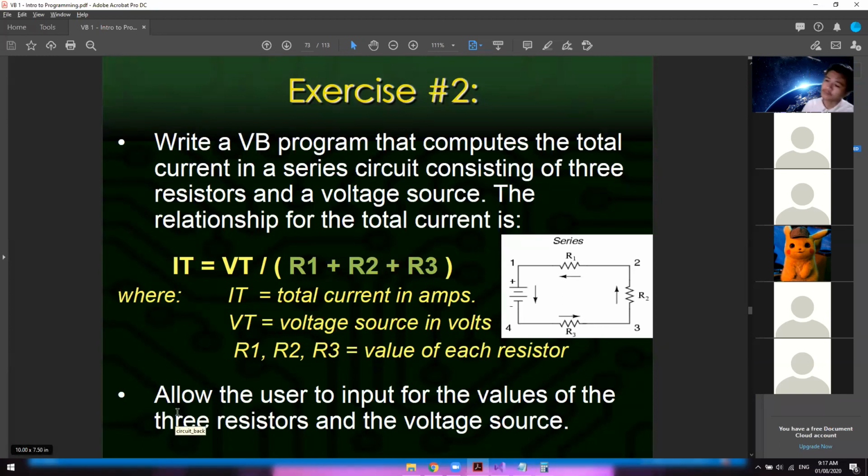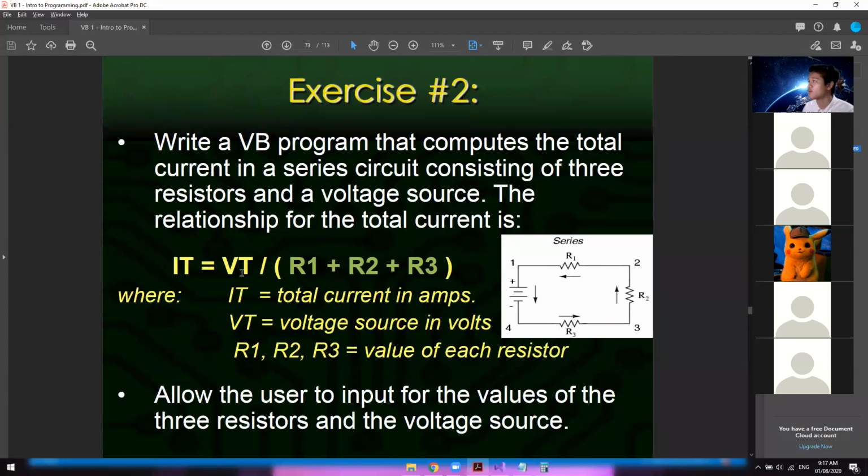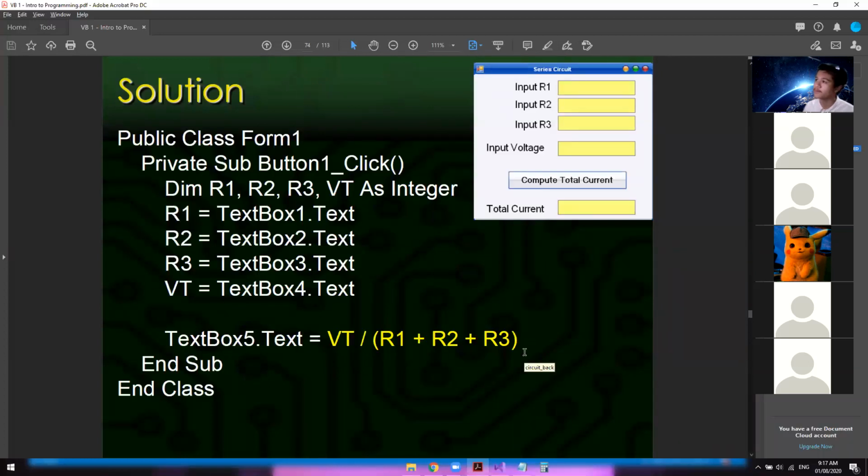It says here, allow the user to input the values of the 3 resistors and the voltage source. So we have here the 3 resistors and then the voltage source. Then just use the formula VT divided by R1 plus R2 plus R3. Make sure that R1 plus R2 plus R3 is enclosed with a bracket or parenthesis, for you to get the RT first before dividing it into your VT.